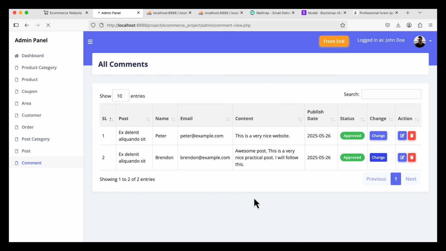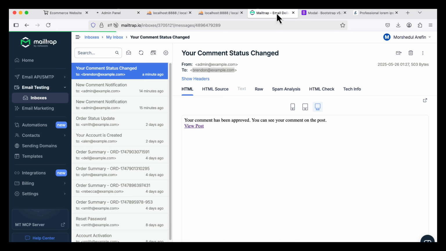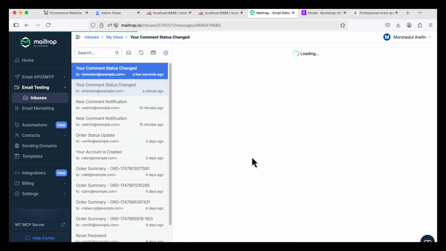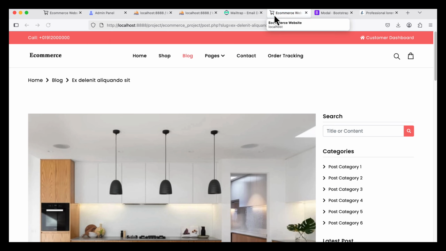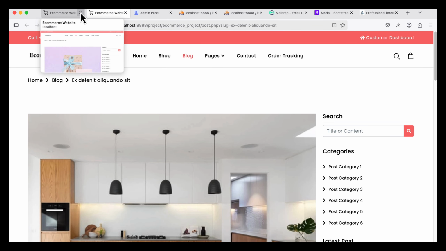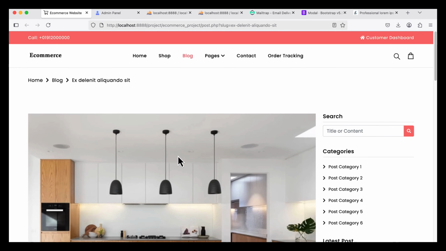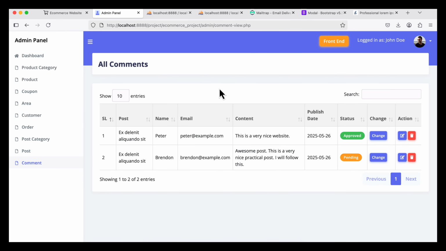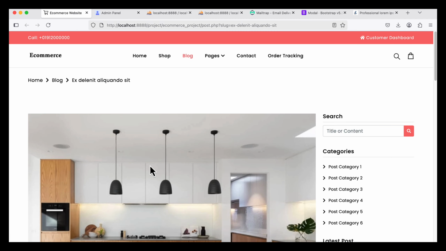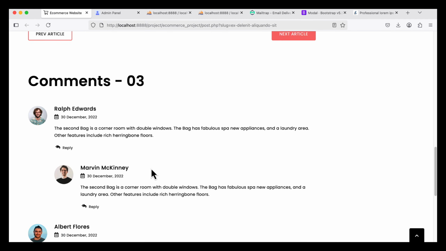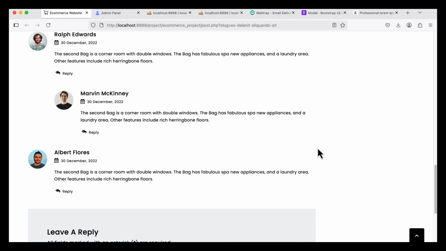Brandon, I am going to unpublish his comment. So he will get an email again. So this one, this is the real post data. This one. This was actually the post I worked with. So okay, I hope you have understood. My next task will be to show the comments, and that means the approved comments I will show here.